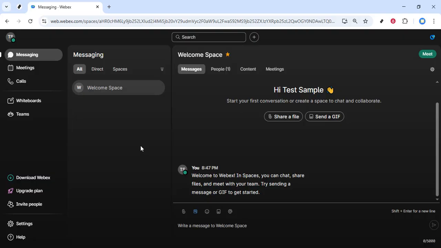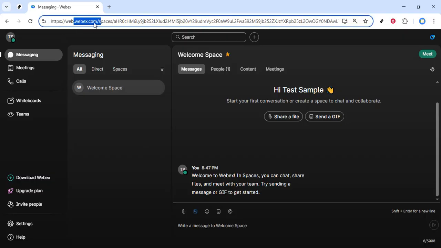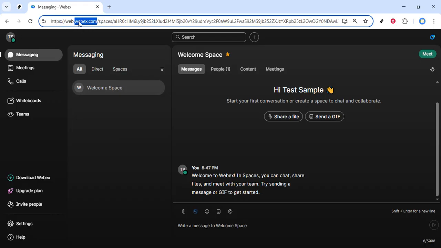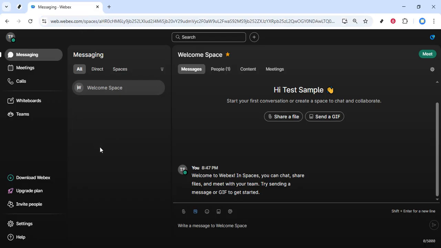First things first, you'll need to navigate to webex.com. Open your preferred web browser and type in the URL or simply search for Webex in your search engine. Once you're on the Webex homepage, make sure you're logged in with your credentials. If you haven't signed in yet, look for the sign in option at the top right corner of the page. Enter your email and password to access your account.